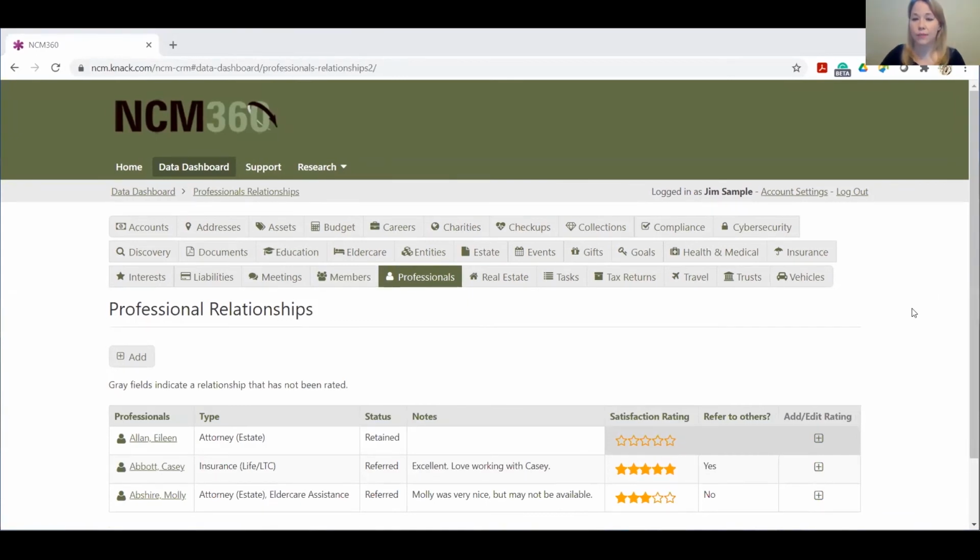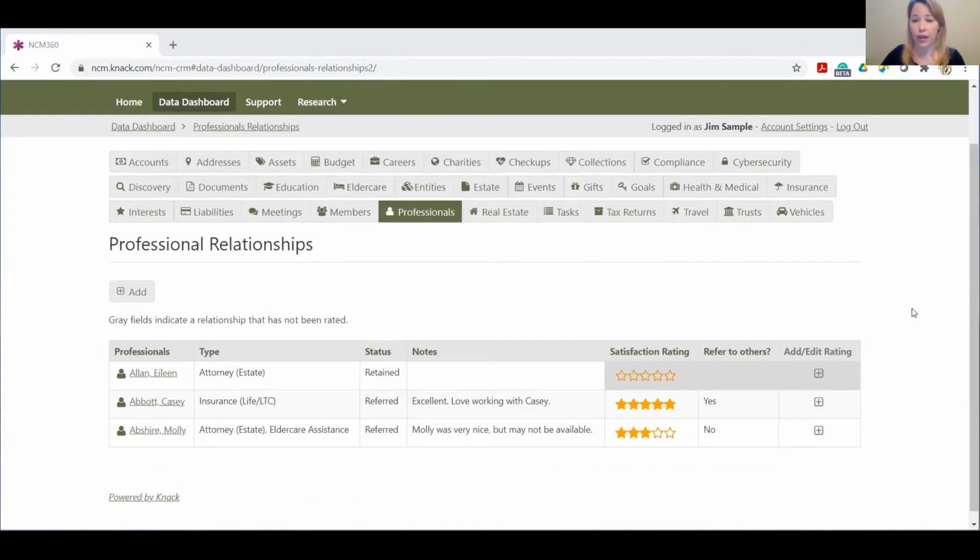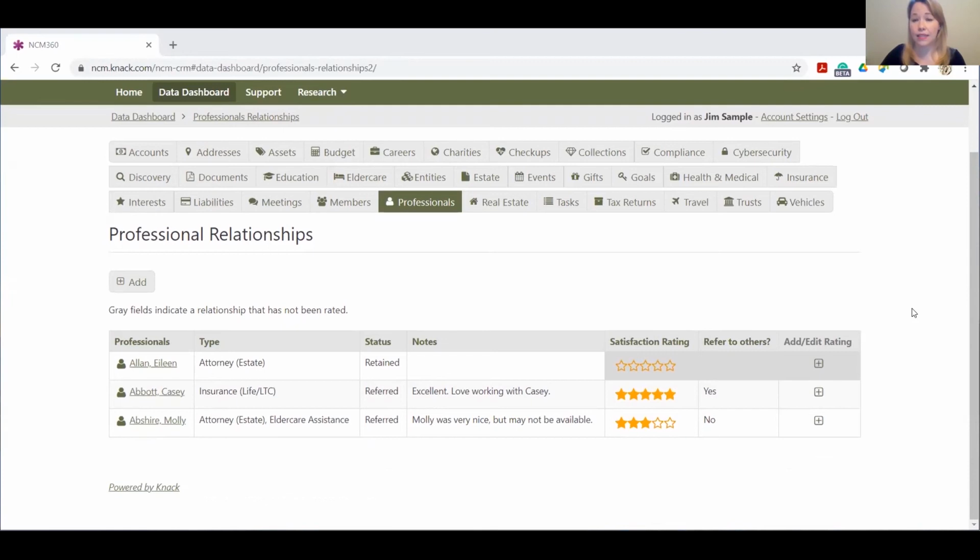The Professionals tab shows a list of professionals that you either already have a working relationship with or that may have been referred to you by New Capital. By keeping this data, we can facilitate cooperation between all members of your financial team. Additionally, we track your satisfaction with these professionals so that we can assess your current and/or upcoming needs.